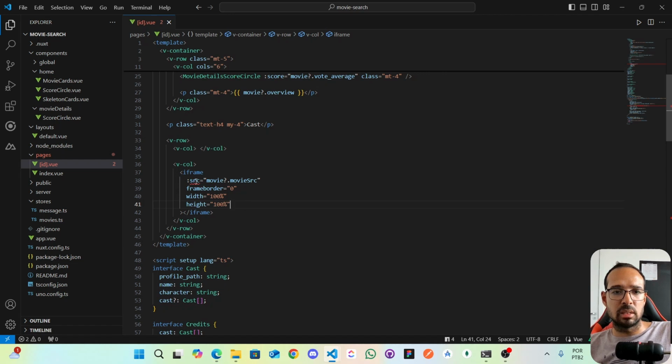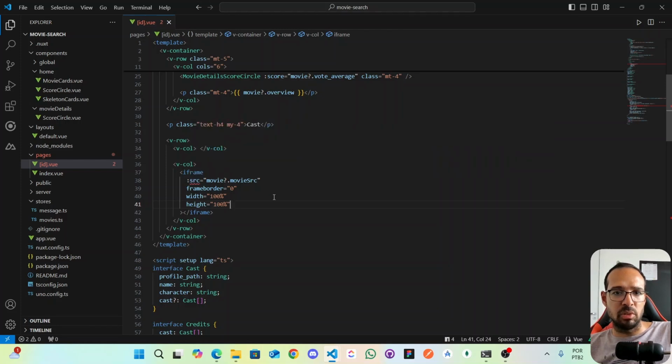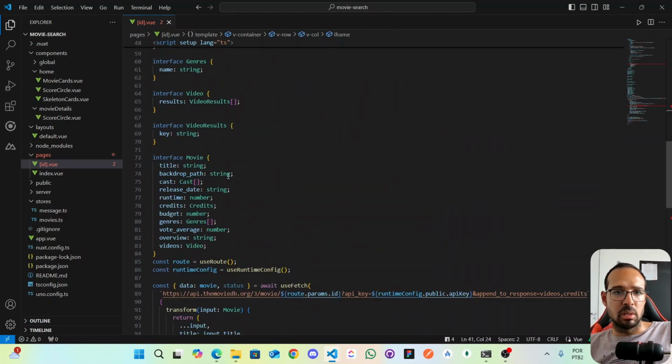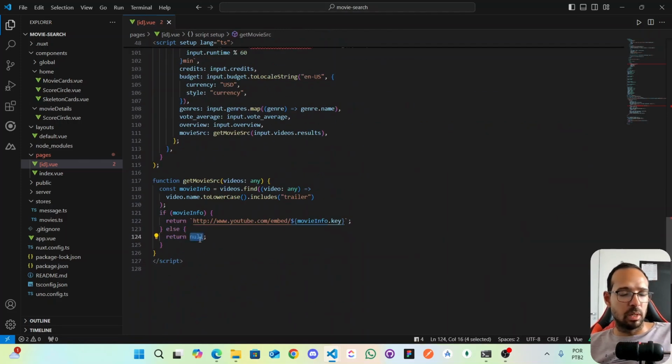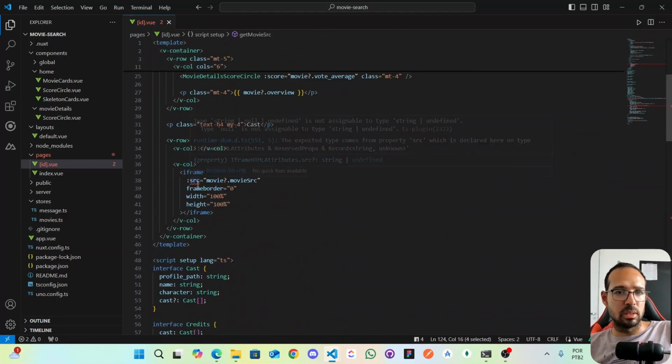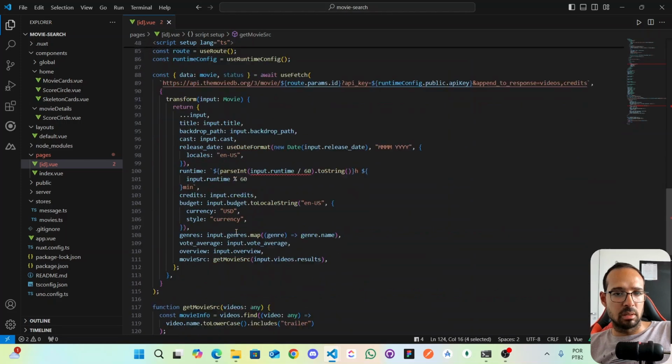I don't know why we still have these messages. Type string, null, undefined is not assignable to type string, undefined. Okay, so this can return null. And you're saying there is no null type here for movie.movie source. Do we have movie.movie source here? Can return the same movie.what? String null undefined. String undefined. Yeah, I'm going to leave it like that.